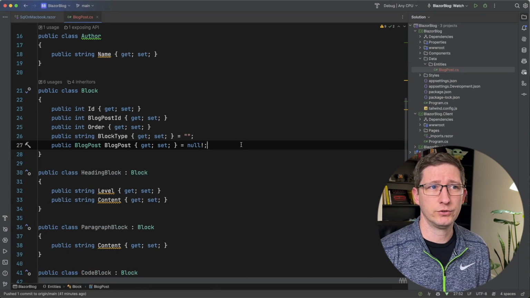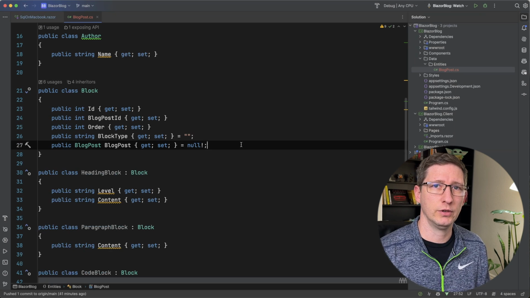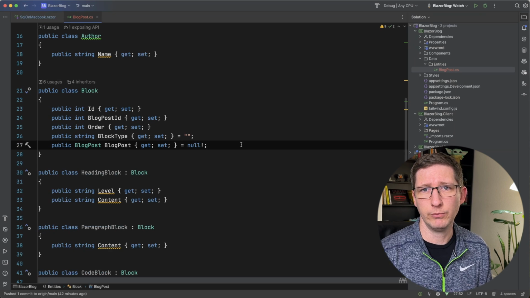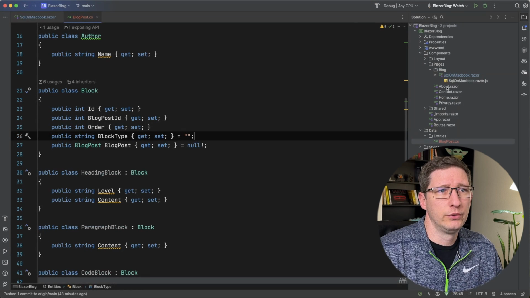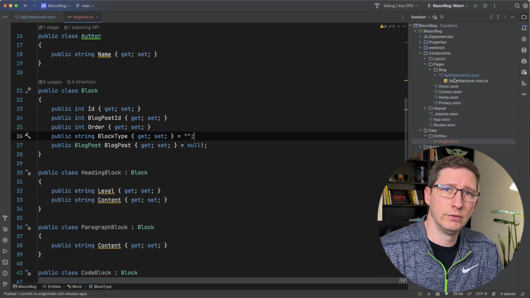And to do that, I'm going to have to start restructuring all my components, because right now I'm just passing in render fragments of the actual HTML. So I'll start going through that, and I'll just briefly talk about what I'm doing. The first thing I want to do is create a component that is going to represent the viewer for a given blog post.